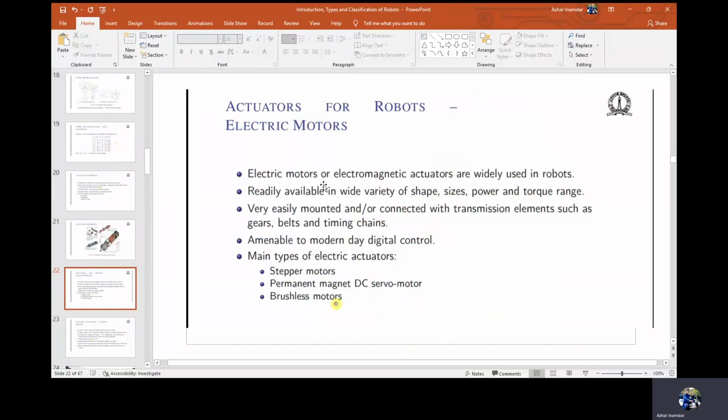There are three main types of electric actuators which have been used. One is called a stepper motor. The second one is the permanent magnet DC servo motor, and there is also something called a brushless DC motor. In a brushless DC motor, the currents are not switched in the direction you want by means of brushes, which is instead done electronically.